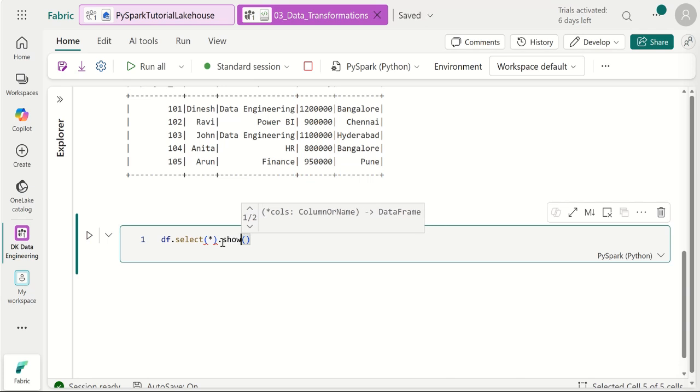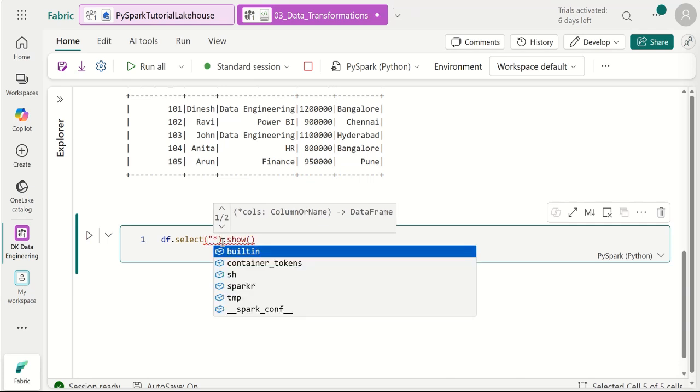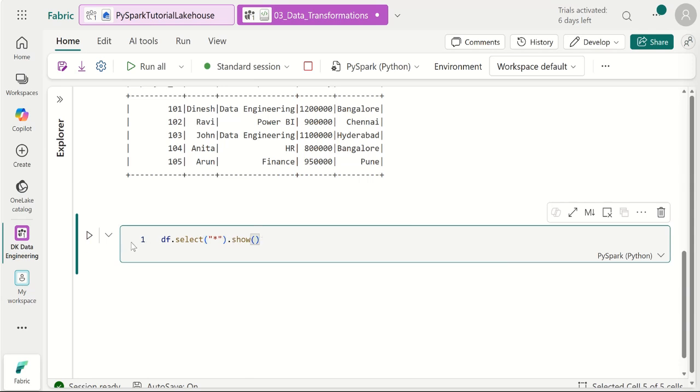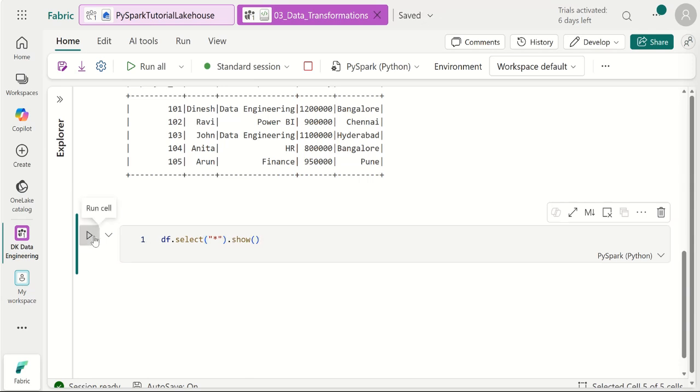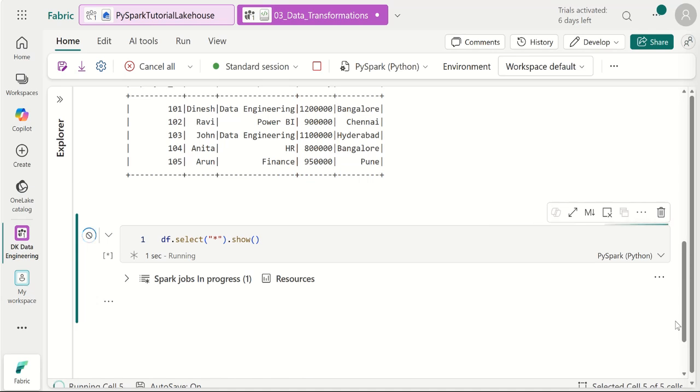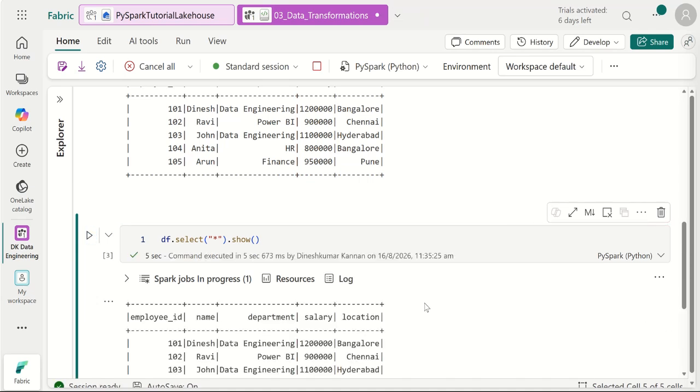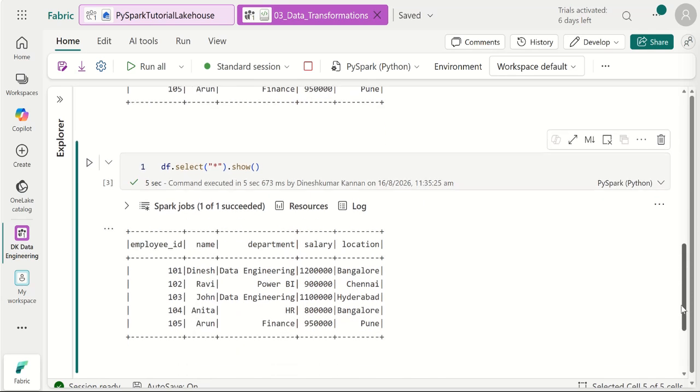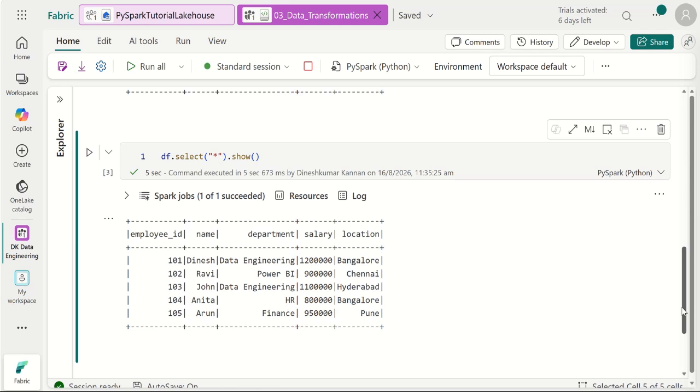Here you are getting this error because the asterisk will not be accepted as it is. So we have to keep it in between double quotes. And now if you run it, it takes a little time. Now if you see, same result: you got employee ID, employee name, department, salary, and location.